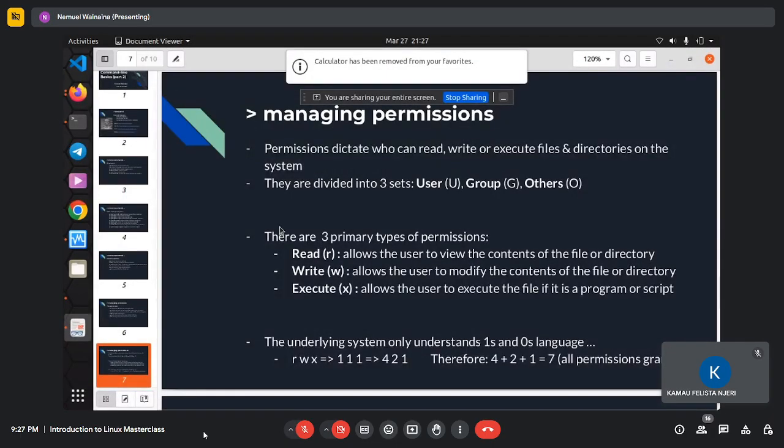So again, from the first lesson, we looked at some of the core differences between Linux and Windows. And one of them is that on Linux, there is a stronger permission enforcement as compared to on Windows. So permissions, simply put, dictate who can read, that is the first thing, who can write, and thirdly, who can execute files and directories on the system. So they are divided into three sets.